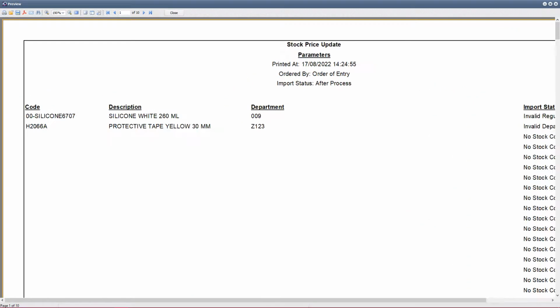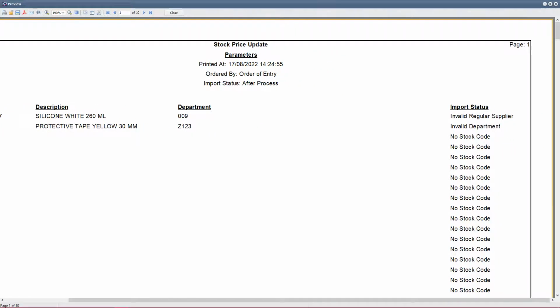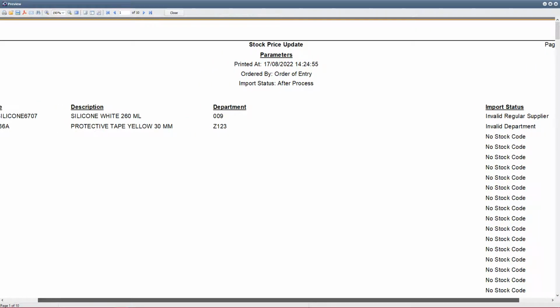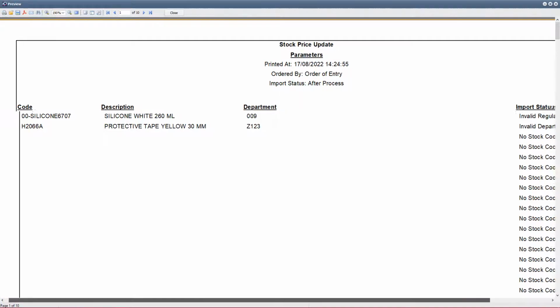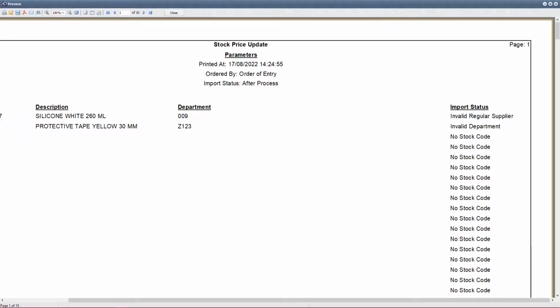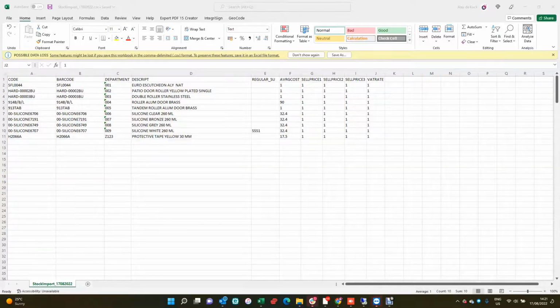So there we know exactly what happened here. That 260 millimeter silicone, it was an invalid regular supplier. I need to go back and have a look at it, amend it, and import it again. And then the other one that said protective tape, 30 millimeters, that was an invalid department, so the department didn't exist. So I'm just going to close here, close there, and then my next step would be to go and have a look.